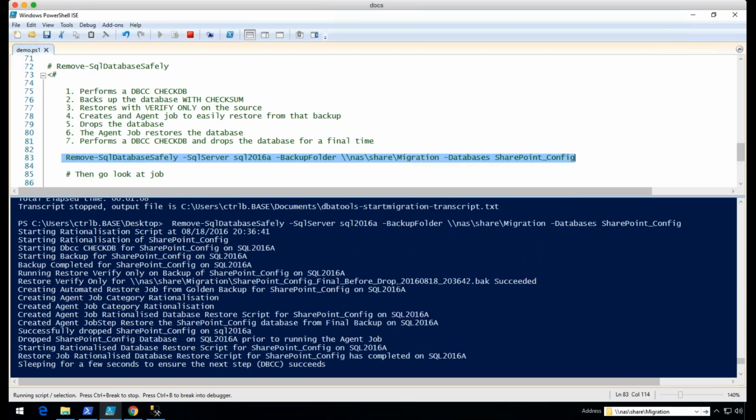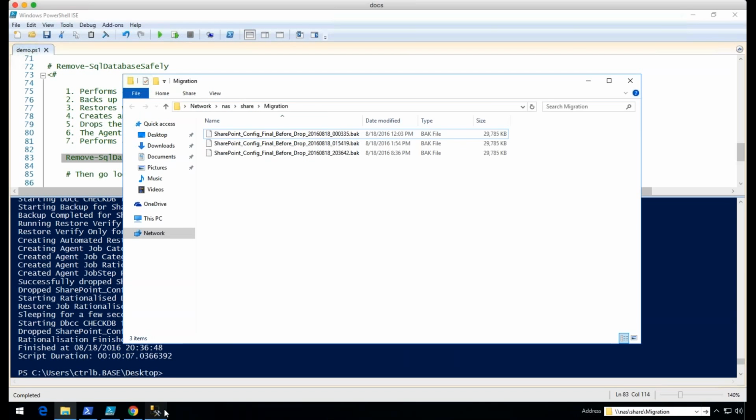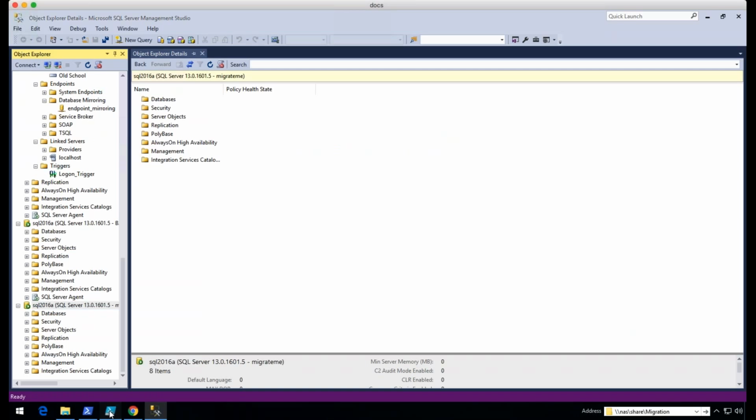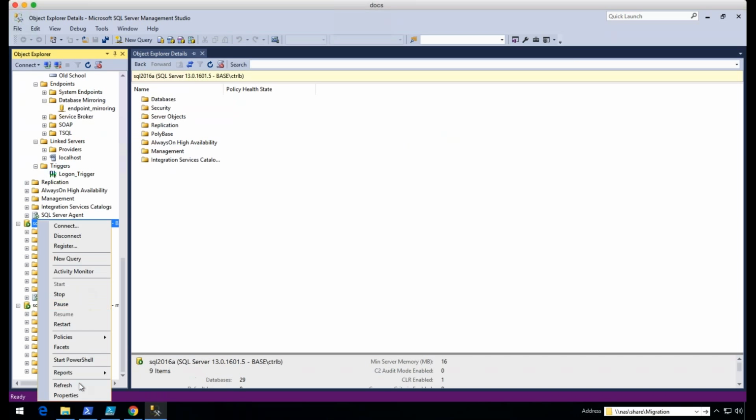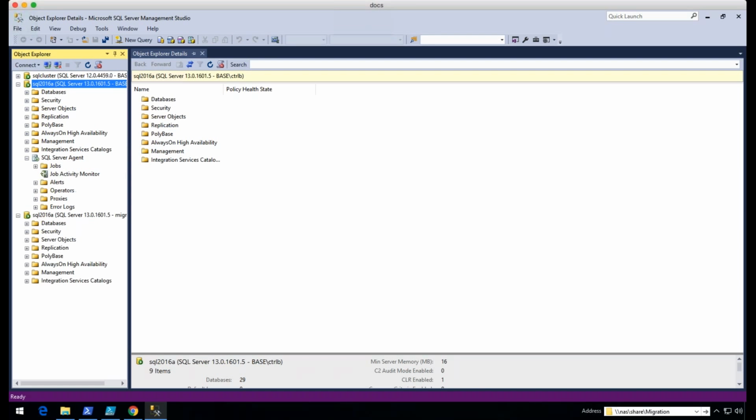So you can see that it's doing the DBCC CHECKDB, and all of that just happened in 7 seconds. Each of these steps just took 1 second, and if we look here, you can see that I've tested this a couple times earlier today, but here is the final. And then if we go to, which one did I specify? I believe that was SQL 2016A. So if we go here, and I hope that this doesn't crash again. Let me go ahead and do that.